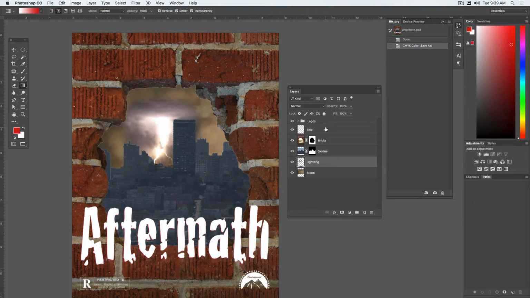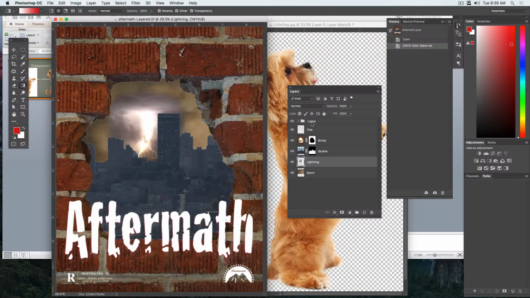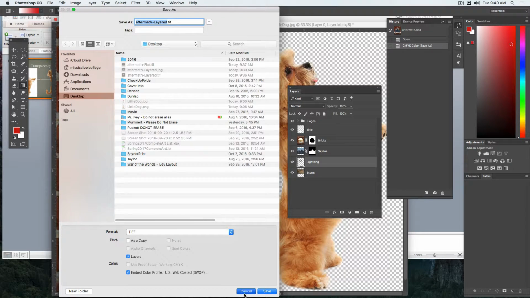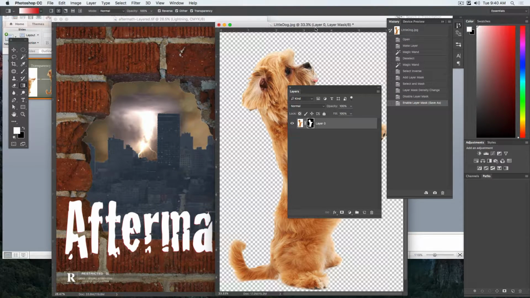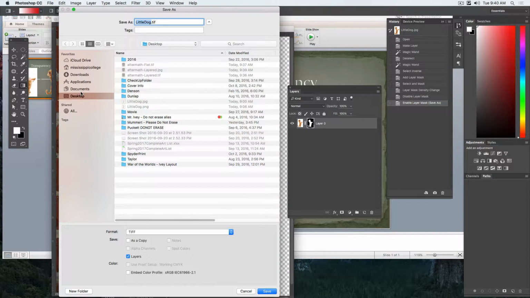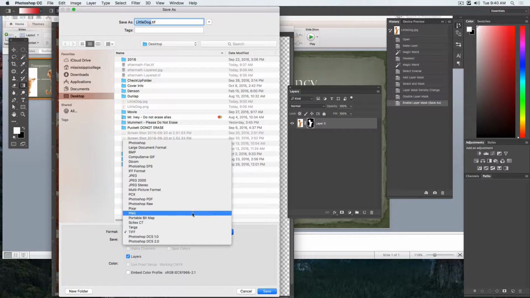Now there are other file formats that you can save things as. If I was to save it again, look how many that I have. So I've got this listing out. Some of these, to be honest, I've never used before in my life. I'll hit cancel. Let's go over to my little puppy dog. If I did a file and save as, this one's going to show me something a little bit different. Here's my TIFF. I've got a lot more file formats for this one than I did in the other one.